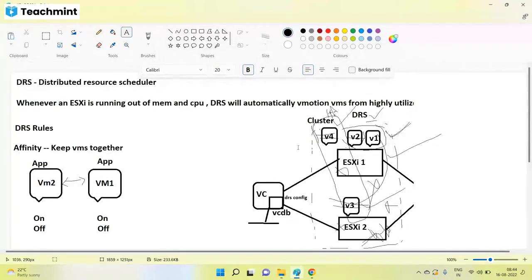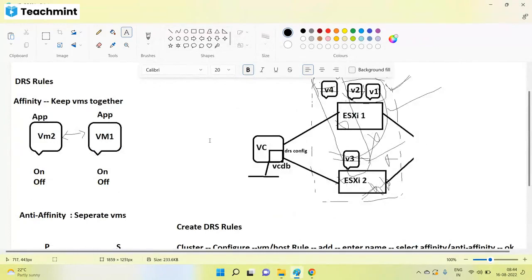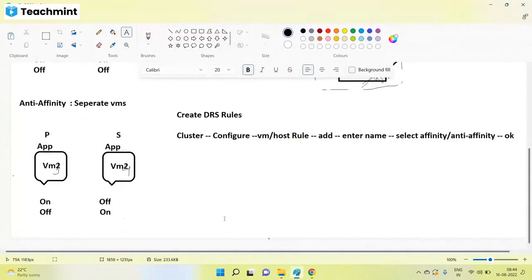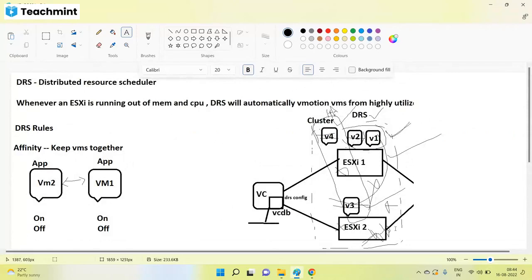DRS is a load balancing feature. If a host is running out of memory and CPU, it will try to vMotion from the highly utilized host to the less utilized host. To give control on the vMotion, VMware has given three automation levels: manual, partial, and fully. Manual is almost like DRS is off only. It will not vMotion here and there. We have to manually vMotion here and there.